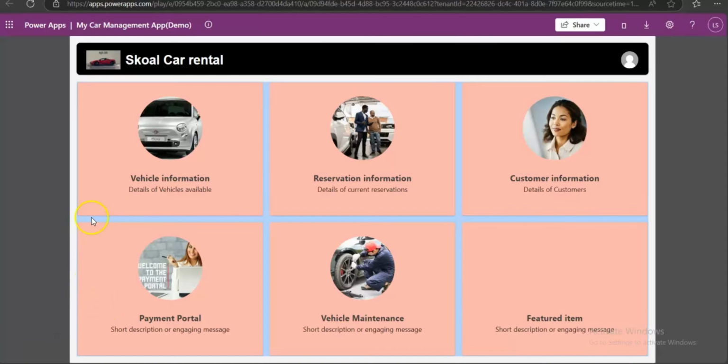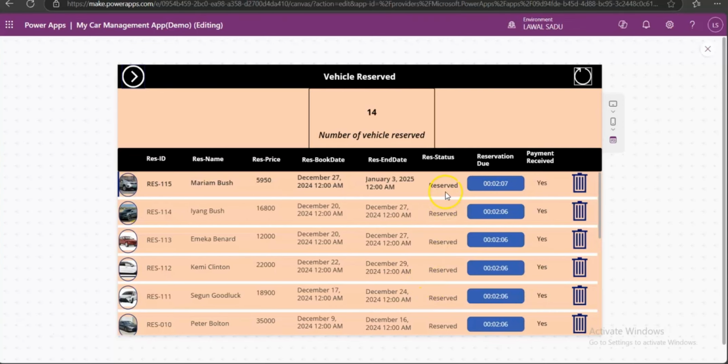In the Canvas app, this is the screen that we have created. It has vehicle information, reservation information, customer information, and a payment portal. So we are going to click it. Let's start from the customer information. Let's see the customer information that we have built. Let's check out the data inside it. Let's click it. Now let's check our payment information by clicking one of them.